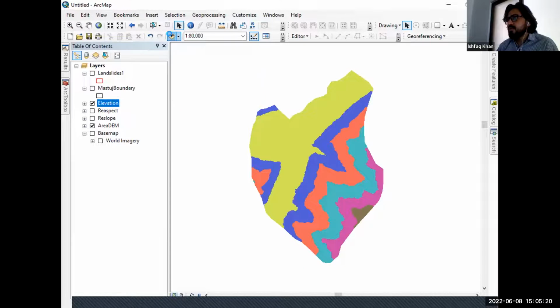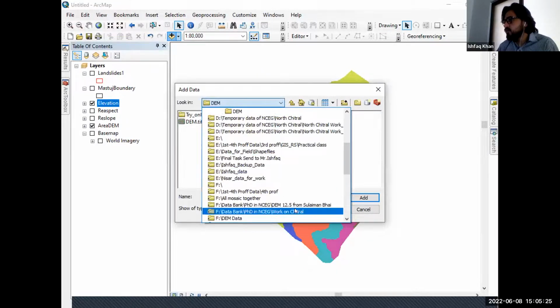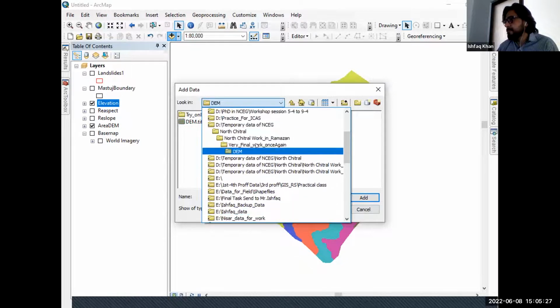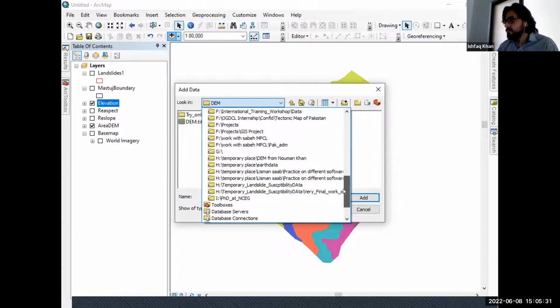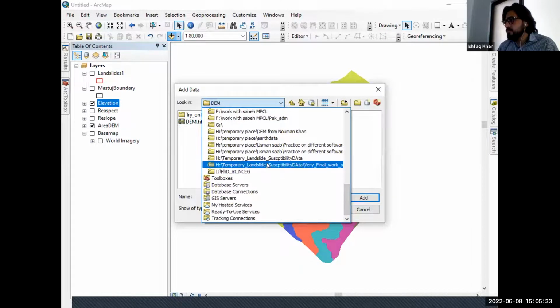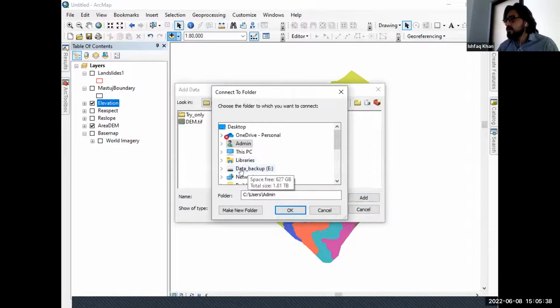I also have some other parameters which I have given to you in the data. So please click on the data, and here you have the data. I want to give the location again.